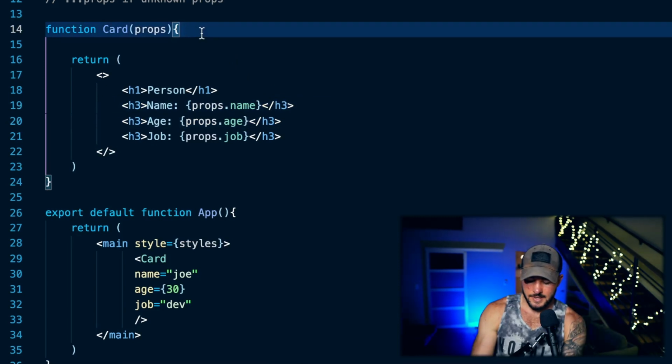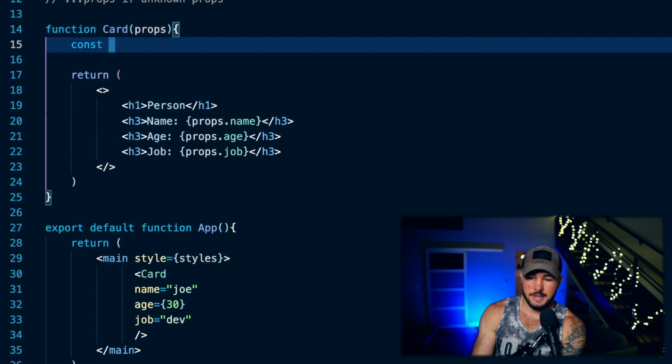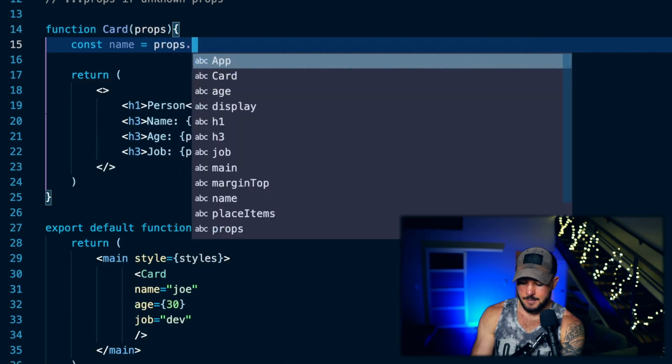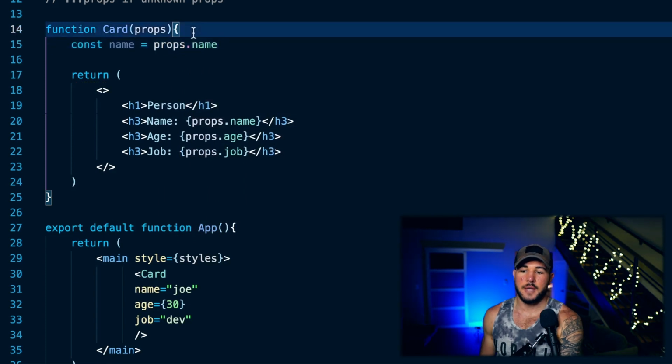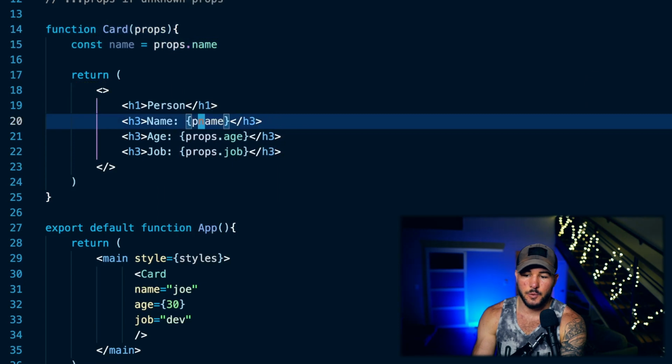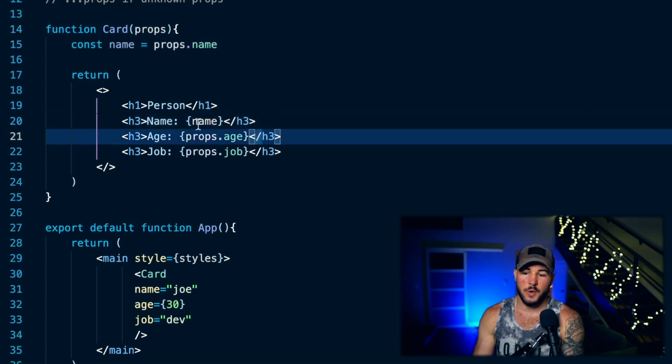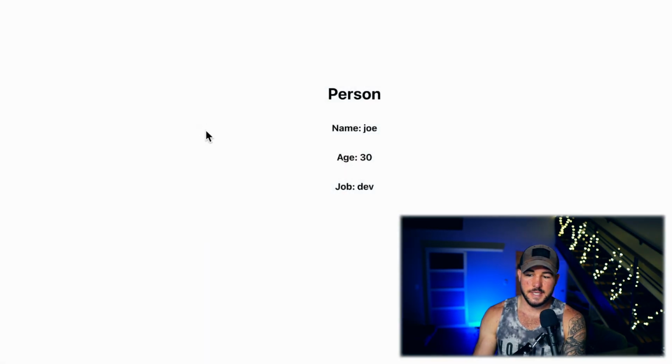So one way you might see is someone take these values right from your props, right at the top of your function. So you might see someone go, okay, well, my name is equal to props.name. And then you wouldn't need to use props anymore, and you can just render out your name here. And as you can see, that works just fine.